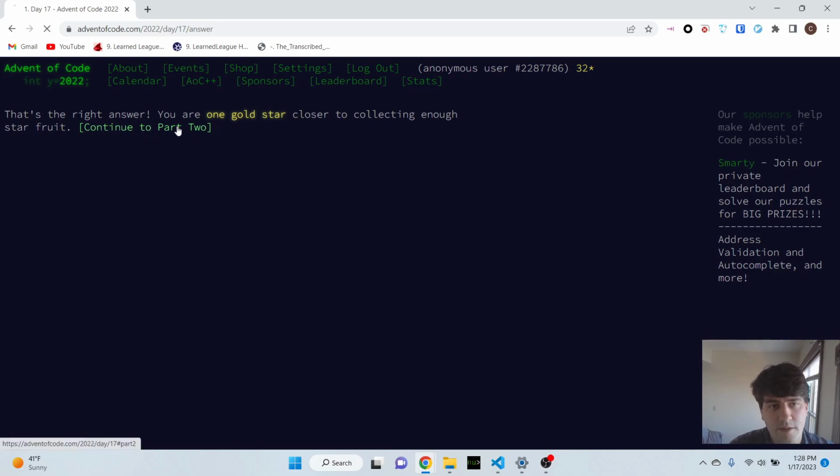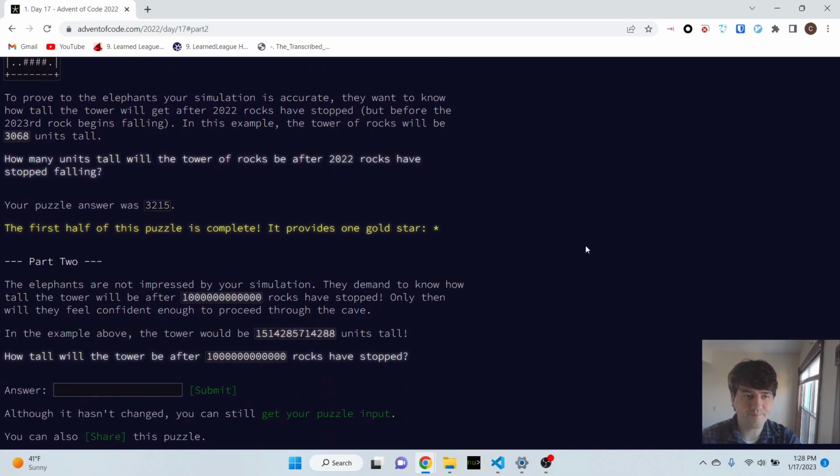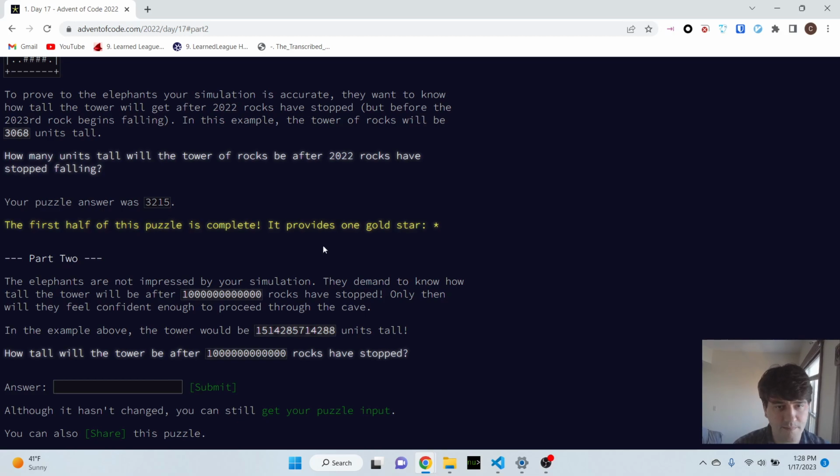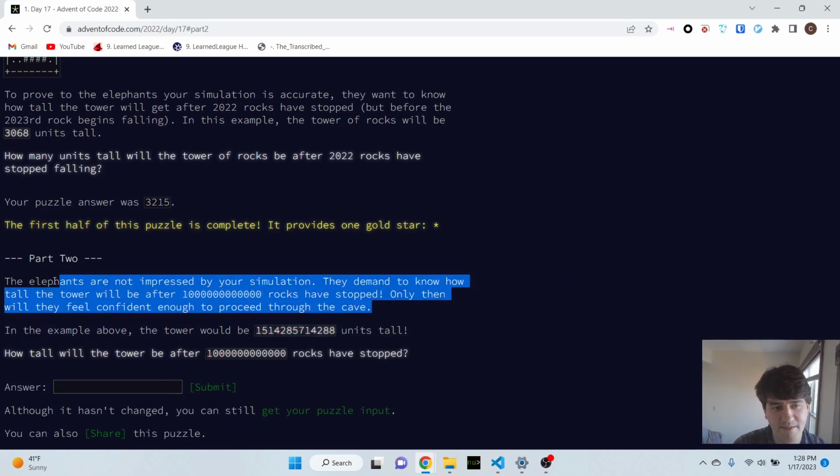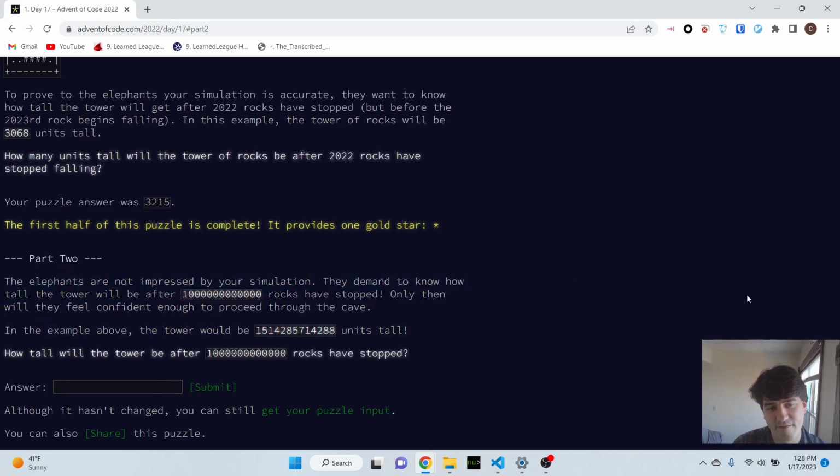All right. Continue to part 2. That wasn't too bad. The first half of the puzzle was complete. It provides 1 star. Part 2, the elephants were not impressed by your simulation. They demand to know how tall the tower will be after a trillion rocks have stopped. Only then will they feel confident enough to proceed through the cave. In the above example, the tower would be very big. How tall will it be after it's even bigger? Interesting.